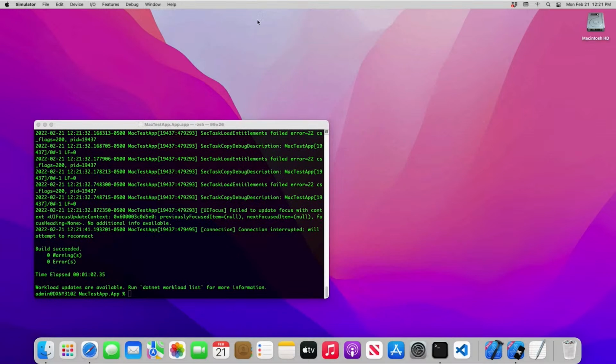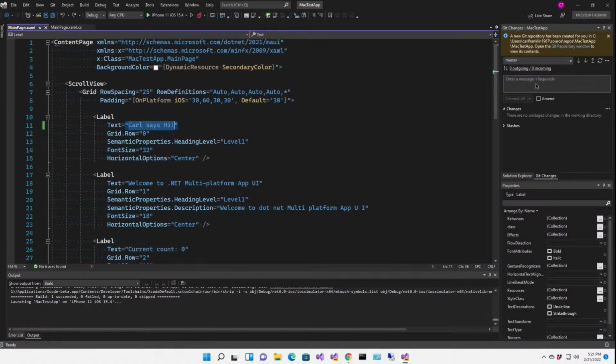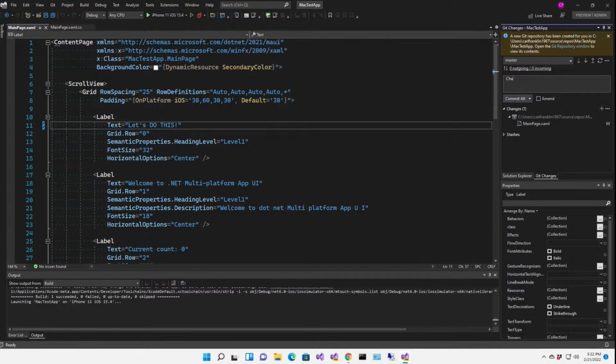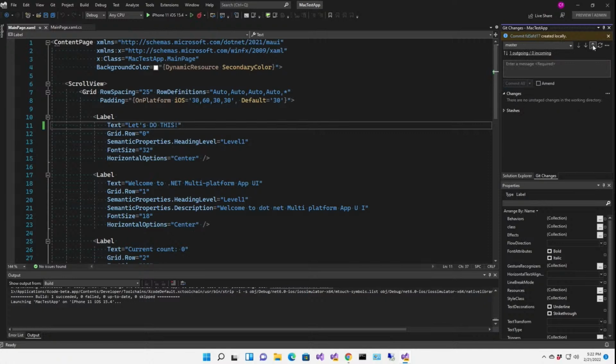Now, what happens if I want to update, right? Because the cycle has to be quick. So let's update it. Let's go back to my Visual Studio VM. And let's do this. Save it. Make a commit. Changed label. Commit all. Push it to my repo.